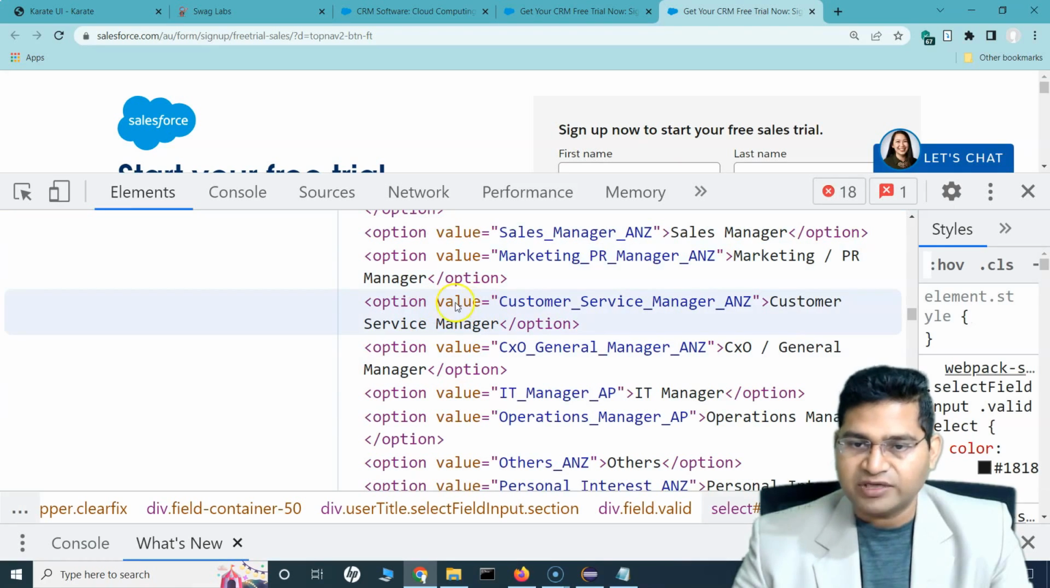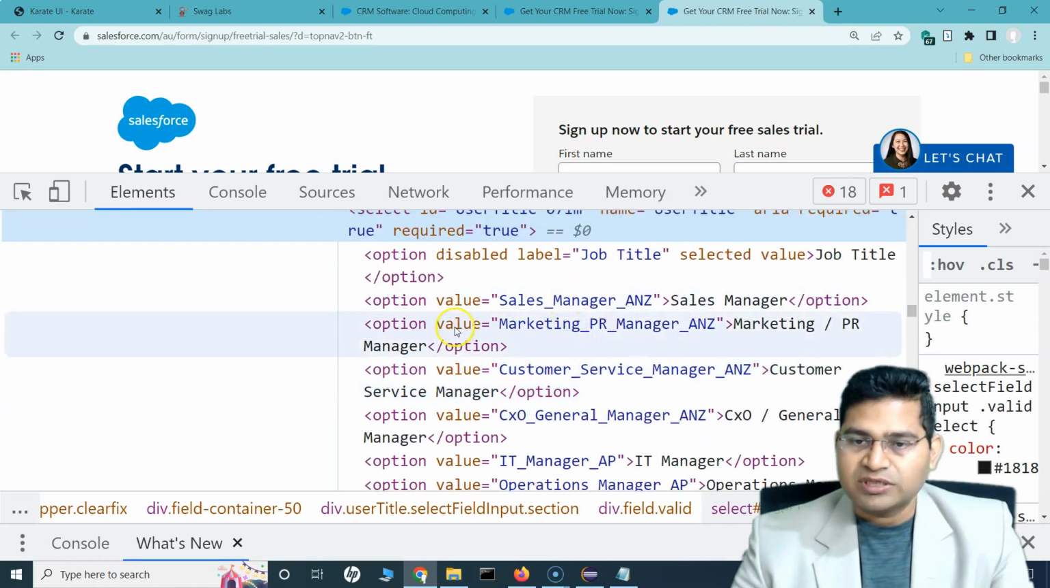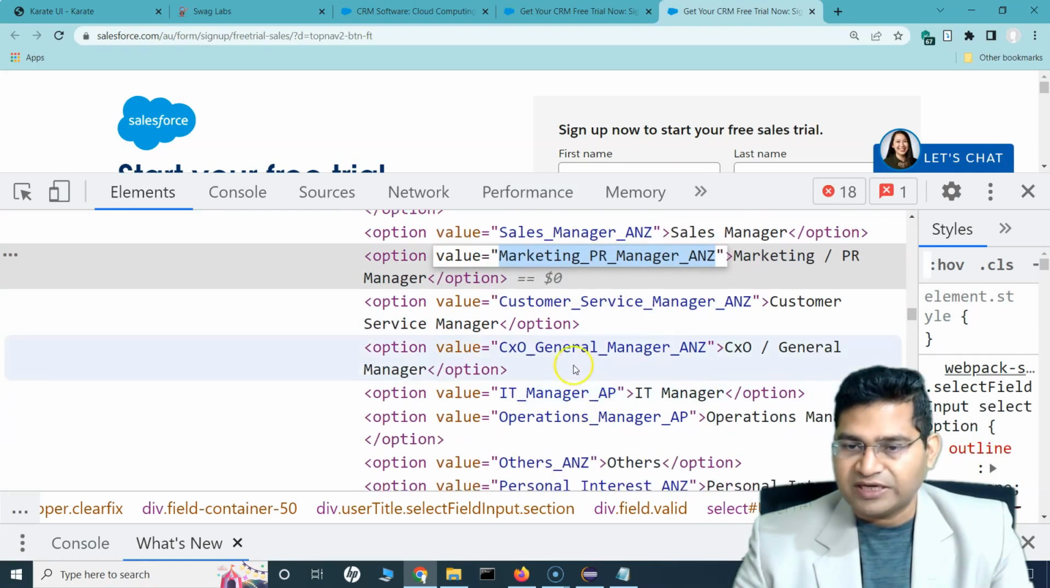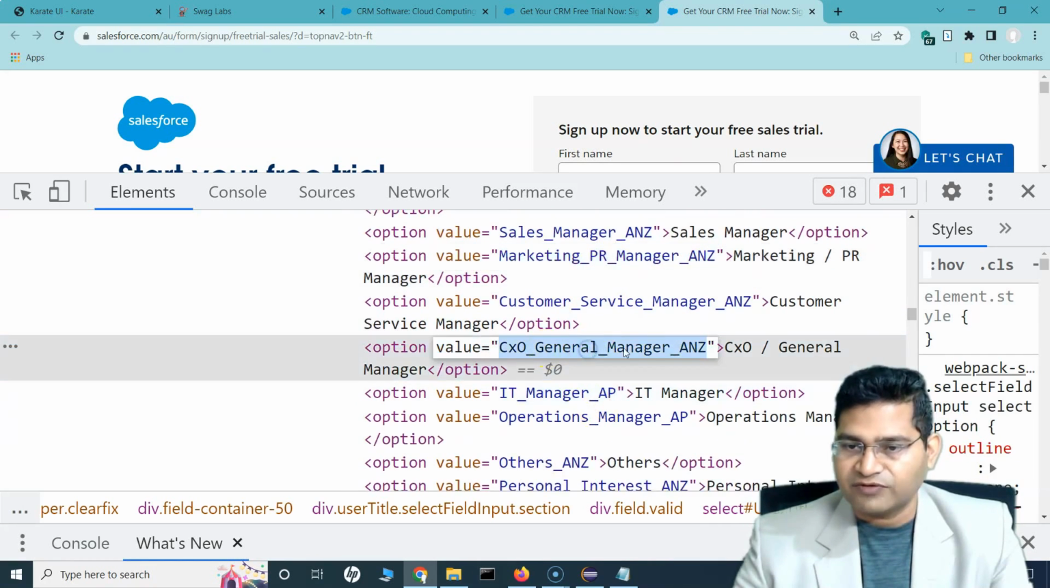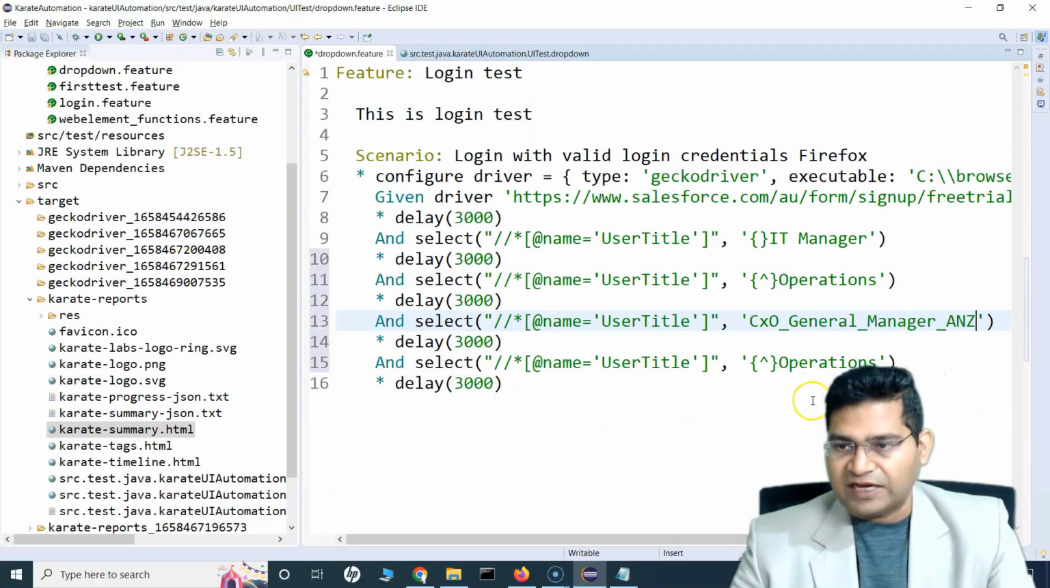You'll see this value tag. Anything associated with this value tag is the value, right? So I can specify these values. For example, if I want to select general manager, the value for general manager is CXO_general manager ANZ. So I can copy that value and specify it here.